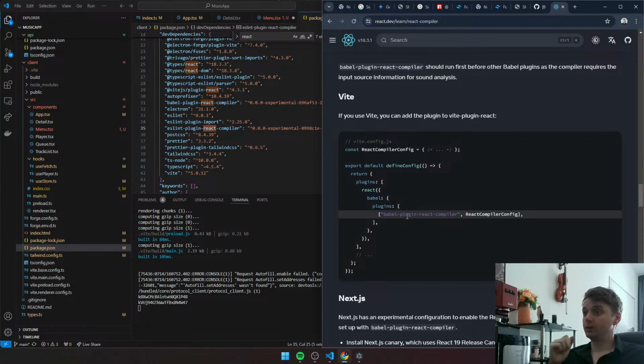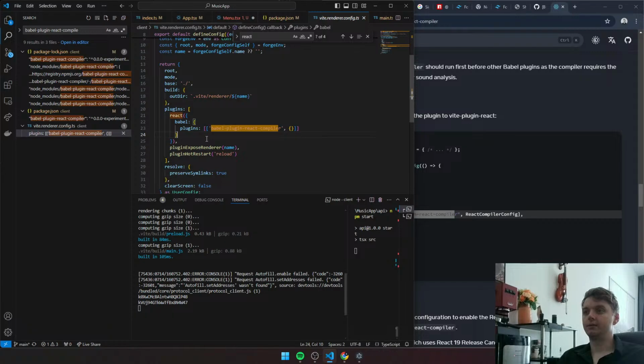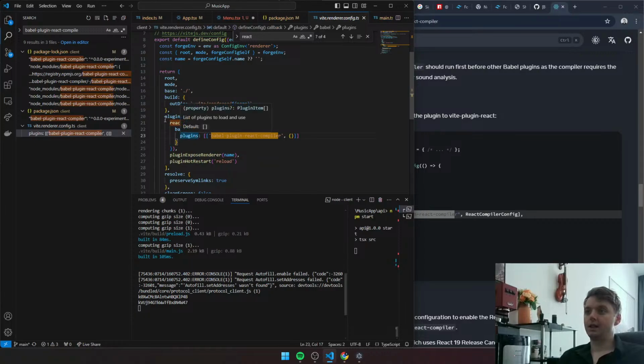So you can go to the code for this broadcast. You can go to my GitHub and download the code I'm working on right now, and you would have the same for Babel at least. So you can see if I search for this, I have it over here. I import React with the Vite.js plugin, and I have here in the plugins React, Babel, and add a Babel plugin for the React compiler.